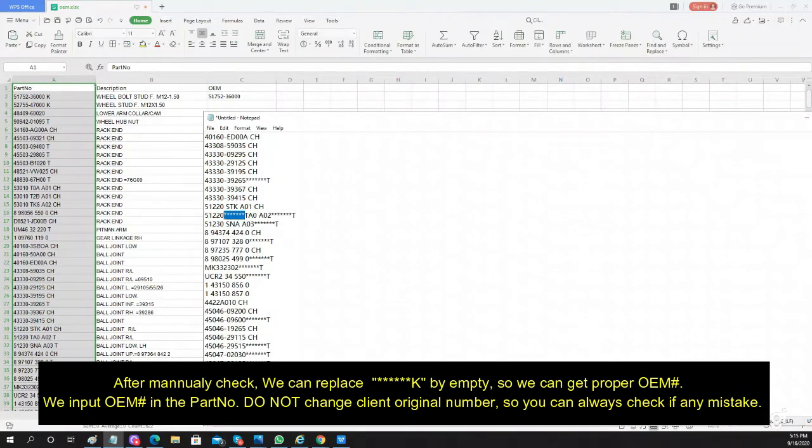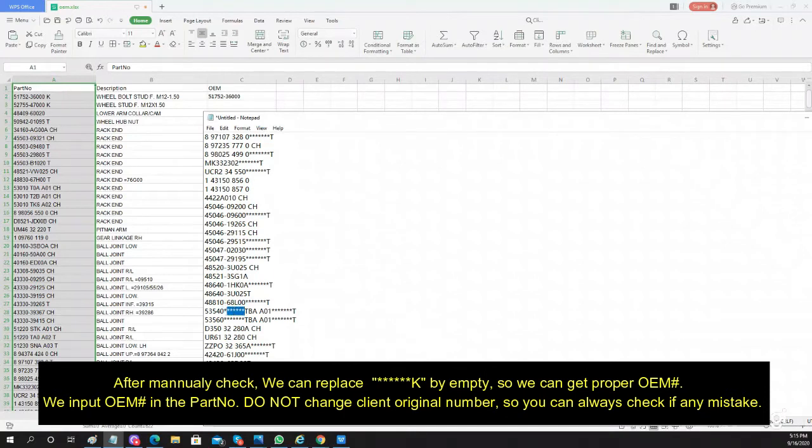T is very usual in an OEM number. You see, this is an OEM number with the T inside. So we have to remove the 5 star in this OEM number because we don't want to replace the T with empty. So this is the correct OEM number. We keep looking for if the T is in the center of the OEM number, we want to keep it. So we just remove the star.